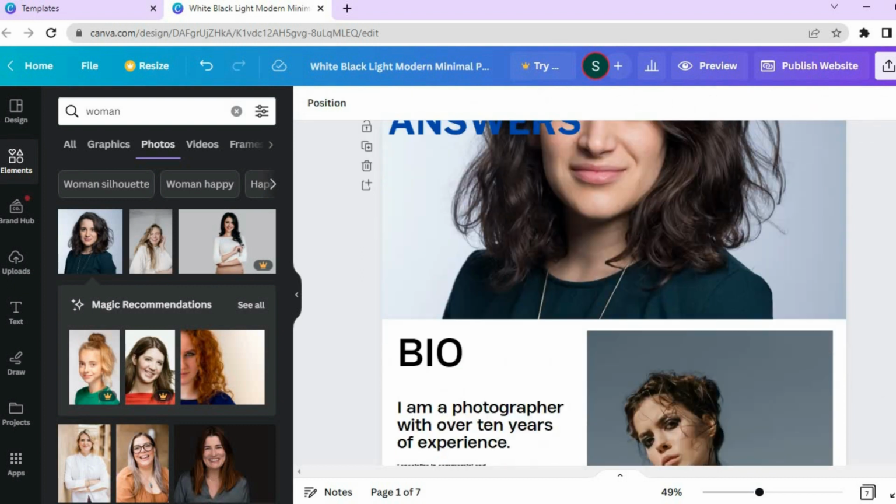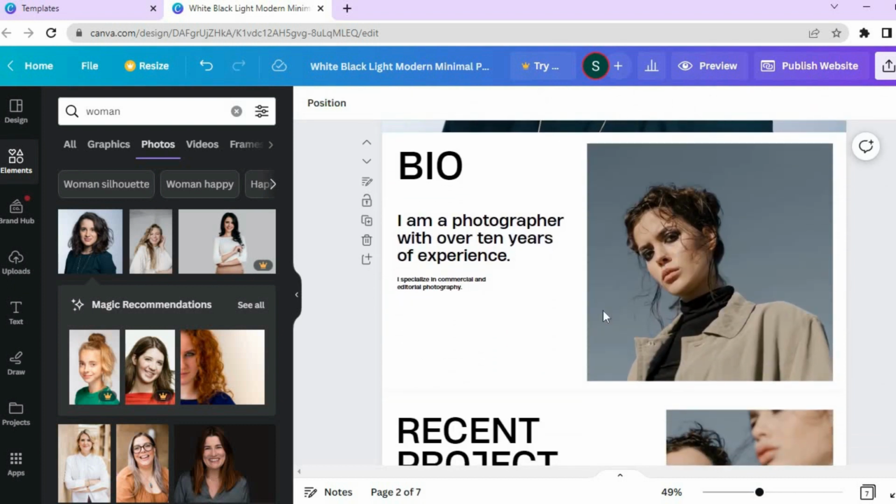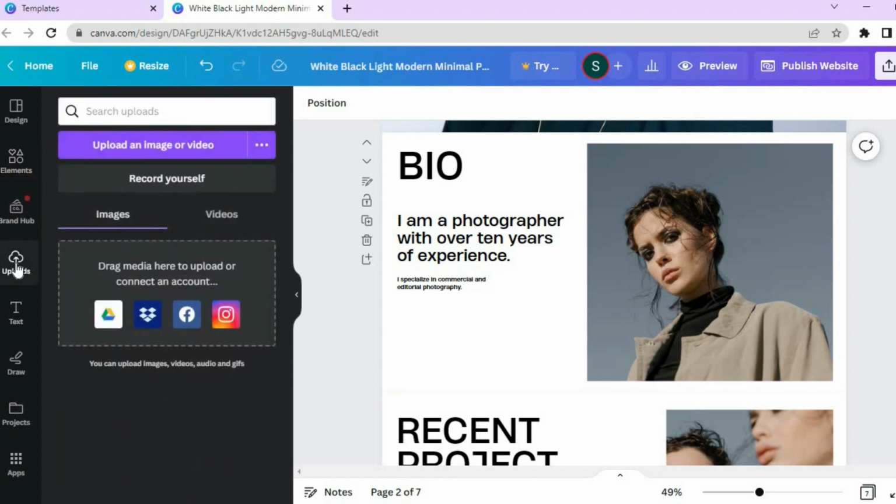And now to scroll down, as you can see, this is a different page. Again, to upload your work, as this is a portfolio website, all you'll have to do is tap on uploads from the left hand menu option. Then from here, you can upload your previous work. And then you'll be able to add it. All you'll have to do is tap on the current images and you can add it.